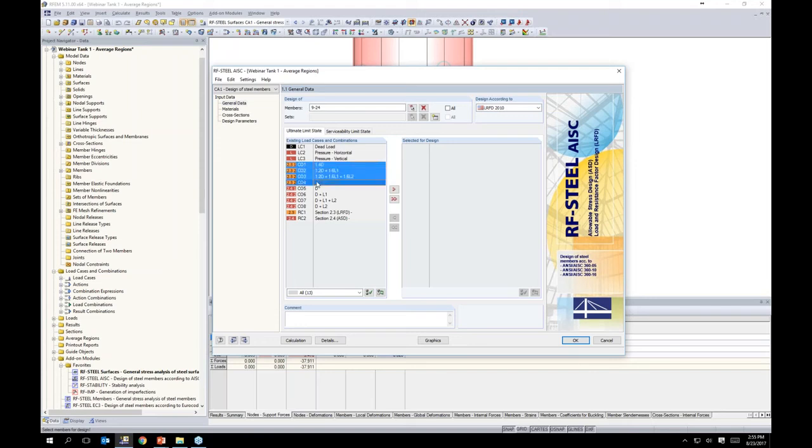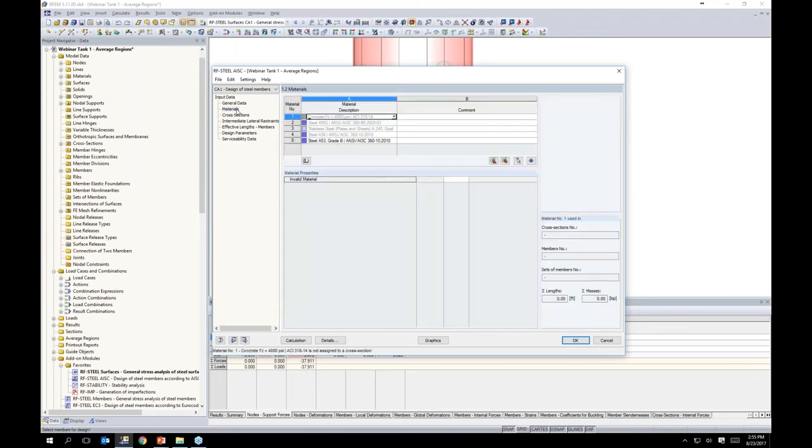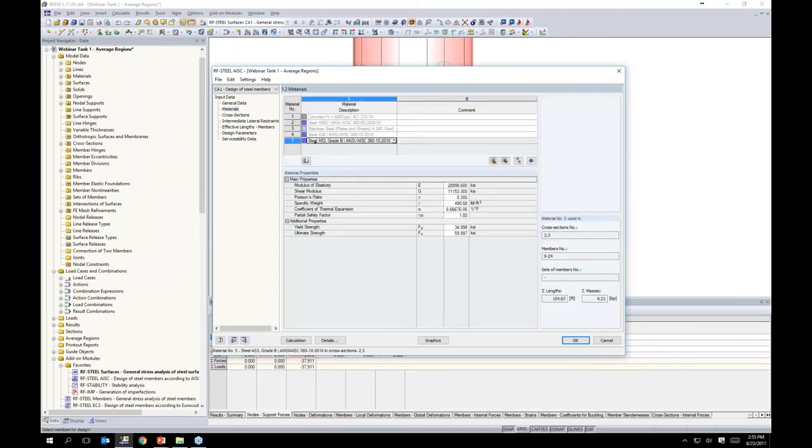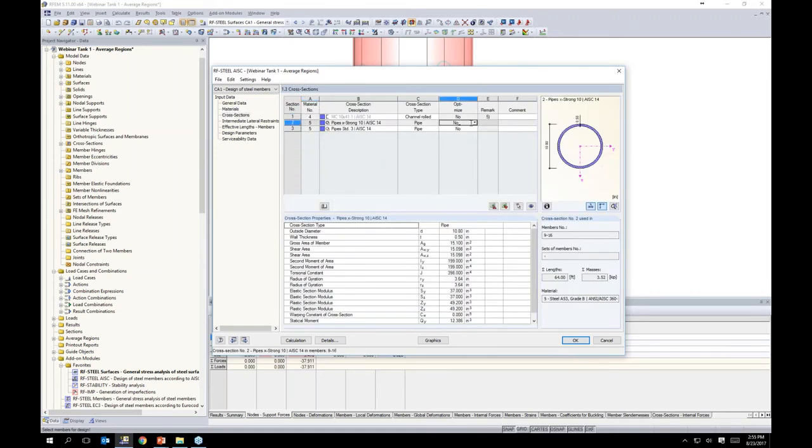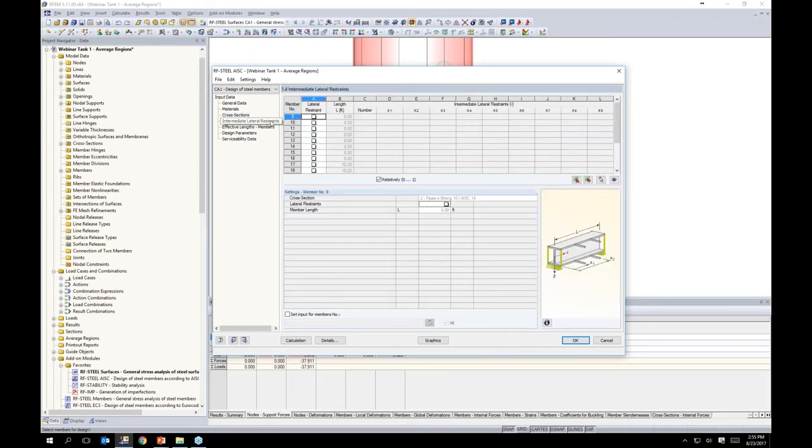For the ultimate limit state design, I can choose my LRFD load combinations, and for my serviceability, we can choose our ASD load combinations, just like what we did with our steel surfaces. Now we move down the list. So our materials, A53 Grade B, was brought in from RFEM. Our cross sections were brought in. We can optimize here with this drop-down box as well. Intermediate lateral restraints, this is top and bottom flange compression restraints. We won't be dealing with that today with our pipe members, so we can leave all of this as is.